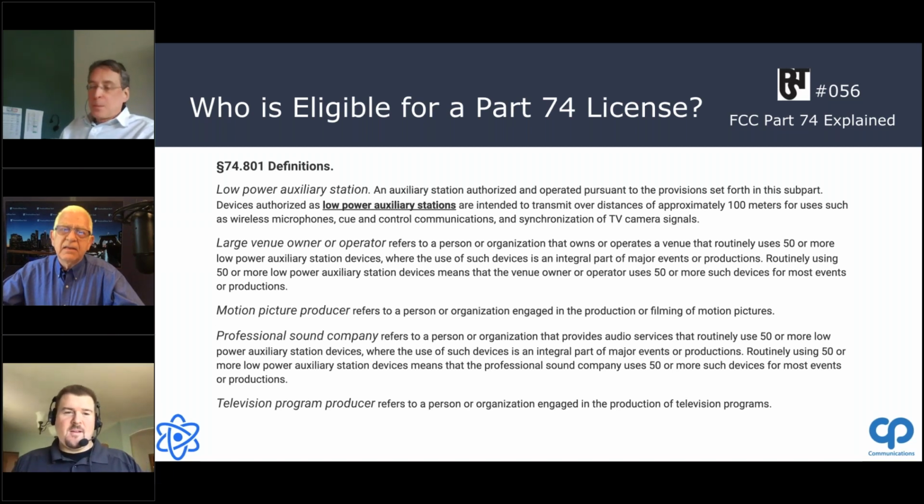Yeah, and this is probably a good time to mention that we're definitely not attorneys specializing in communications law.